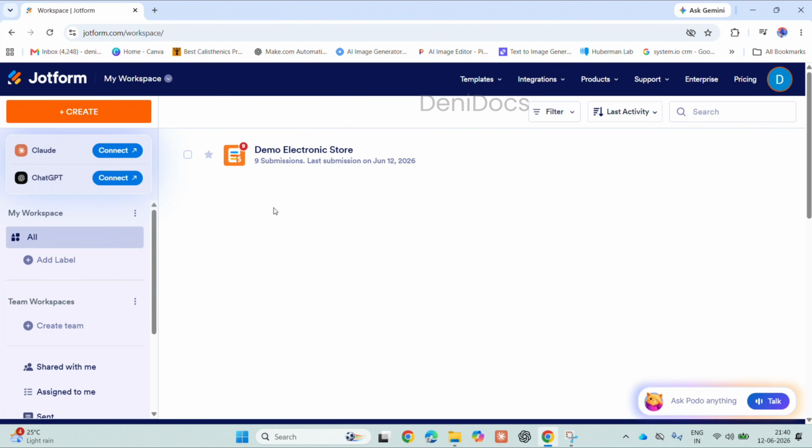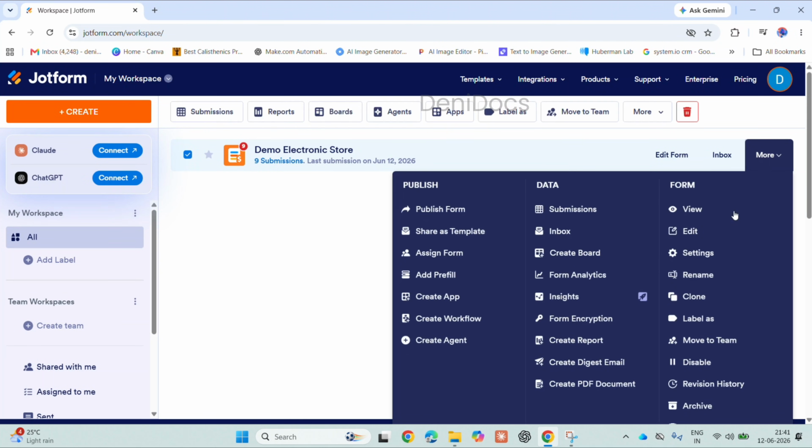Let's get started. I'm currently inside my JotForm dashboard, and for this example, I have already created a form with some sample order data. This allows us to generate meaningful reports and visualize the information more clearly. To create a report, find your form, click the More button, and then select Create Report.